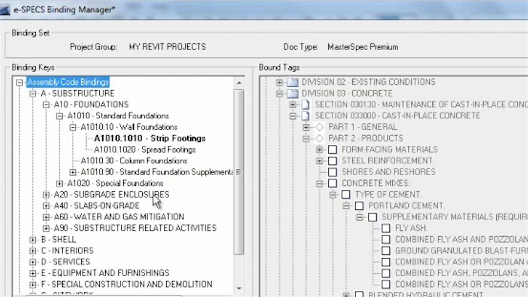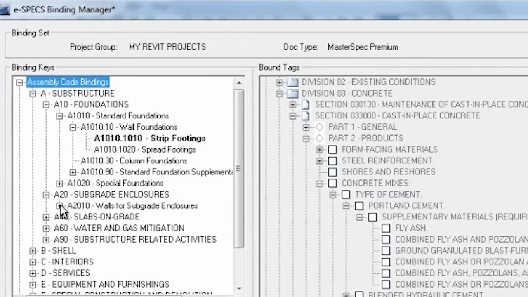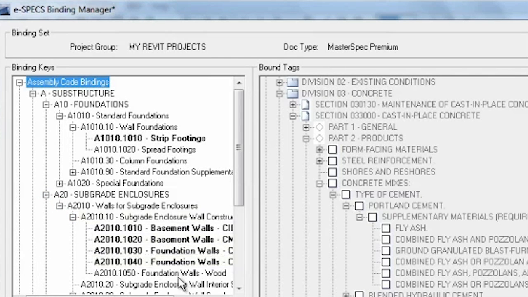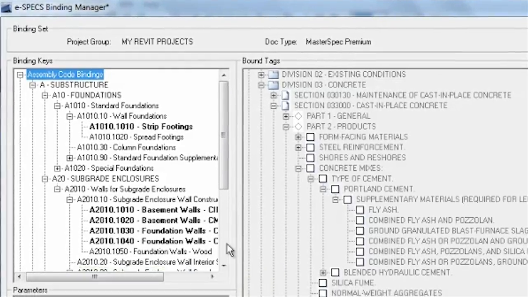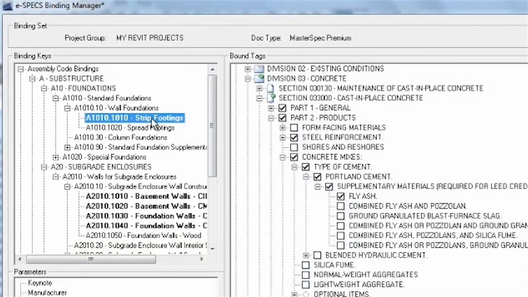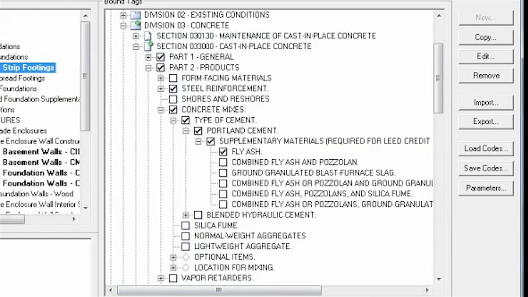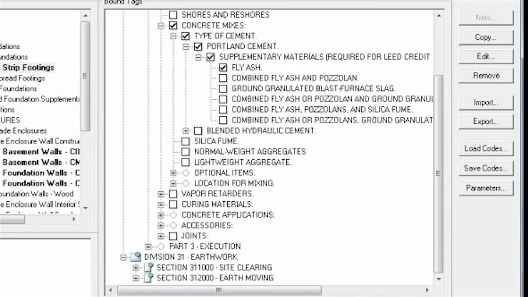As I expand some of these list items, you can see some assembly codes that are bold and some that are not. Those assembly codes that are in bold letters have active bindings to spec sections. Those that are not bold do not have any connections to sections and will not activate any integration. So if I click on strip footing, we can see in the division tree, concrete and earthwork will have check marks. That tells me that there are bound sections within that division.